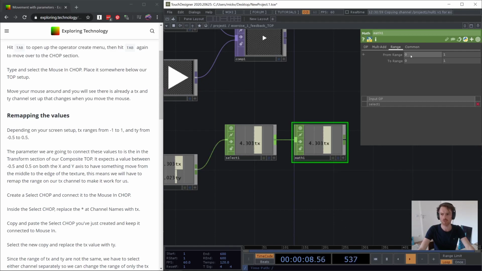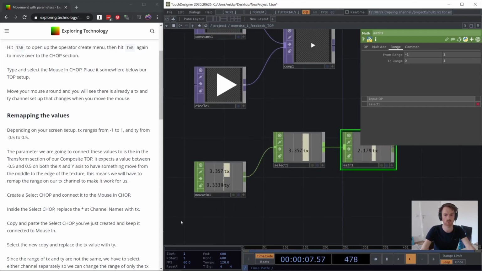So in these parameters, the from range, we're going to remove this 0 and type, in my case, 3.2. In your case, it will probably be -1. So just type -1 here, if that's the case when your mouse is hovering all the way to the left, and that's what the TX is saying.